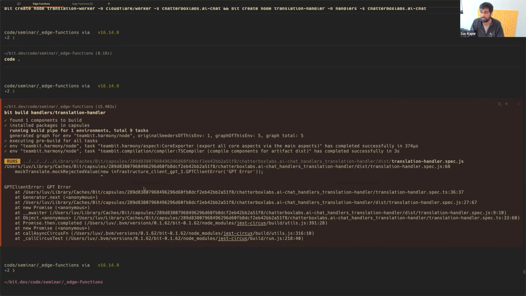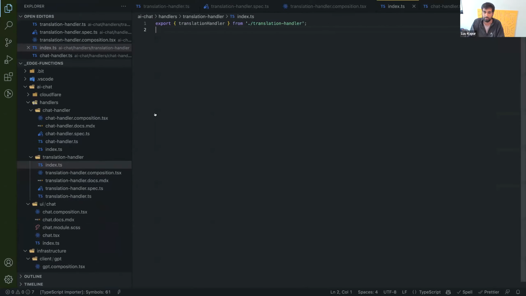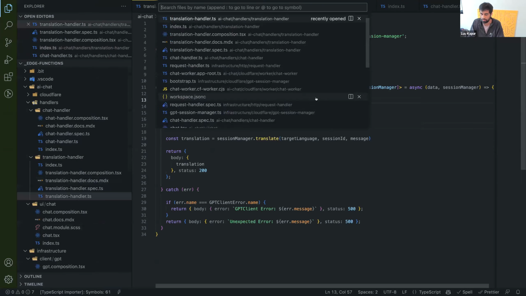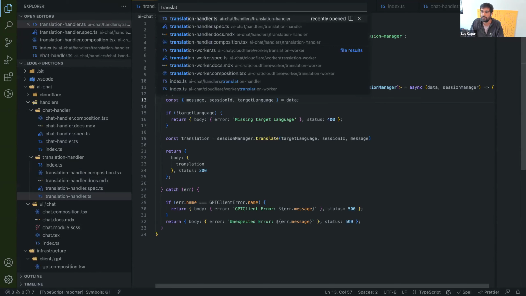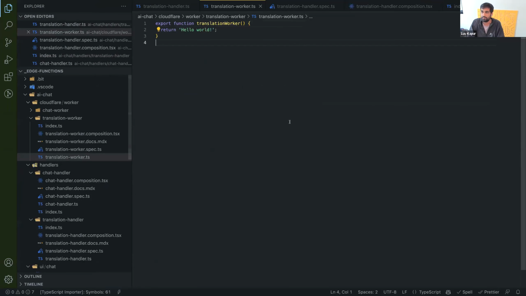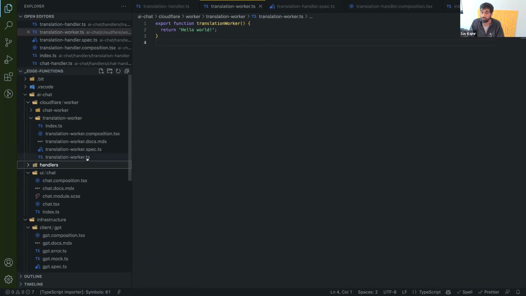We can see there is a GPT error it throws because of a mock rejected value. We can fix it and we will deploy it. Before we move forward, let's show you the translation worker. The translation worker, like we discussed, being an app type, needs an app root and a CF worker file.